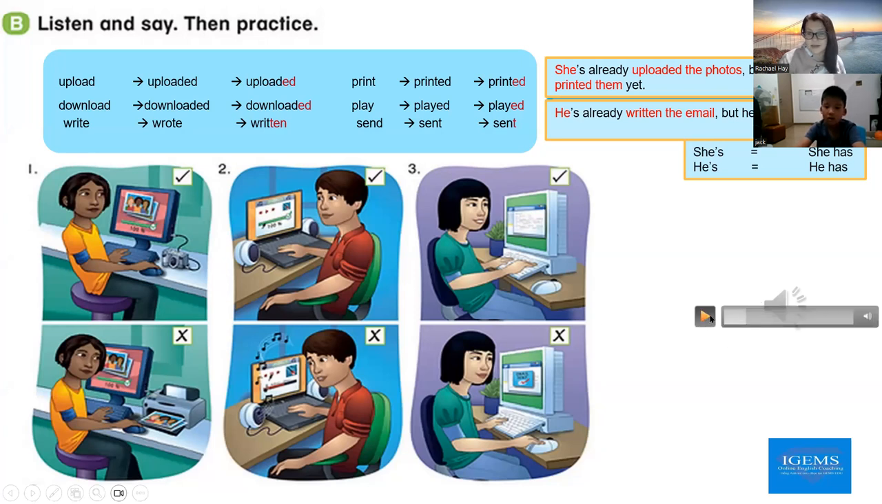He's already written the email, but he hasn't sent it yet. She has. He's. He has. Upload, uploaded. Print, printed. Download, downloaded. Play, played. Write, wrote, written. Send, sent, sent. Number 1. She's already uploaded the photos, but she hasn't printed them yet.